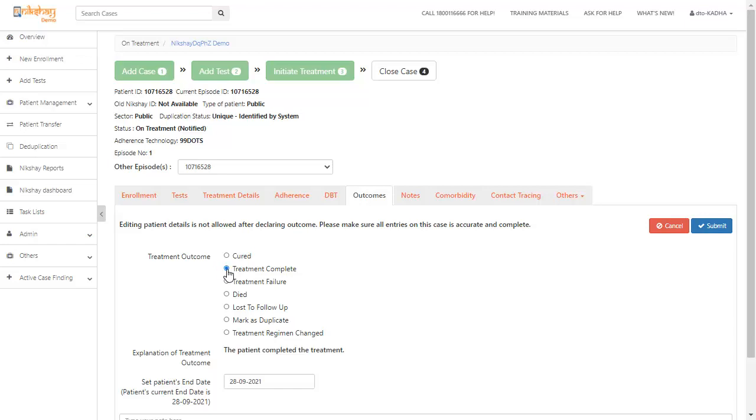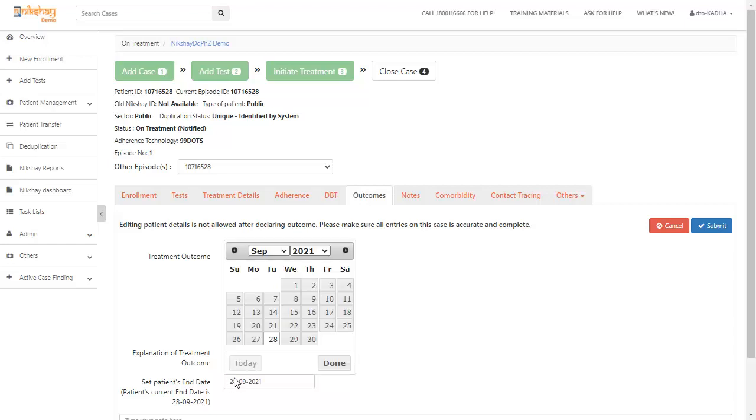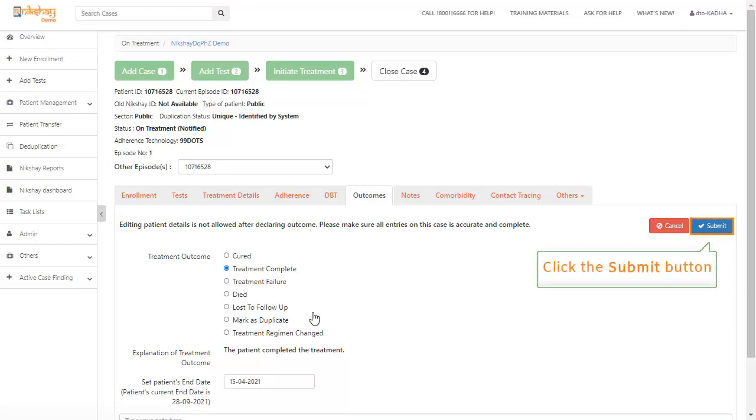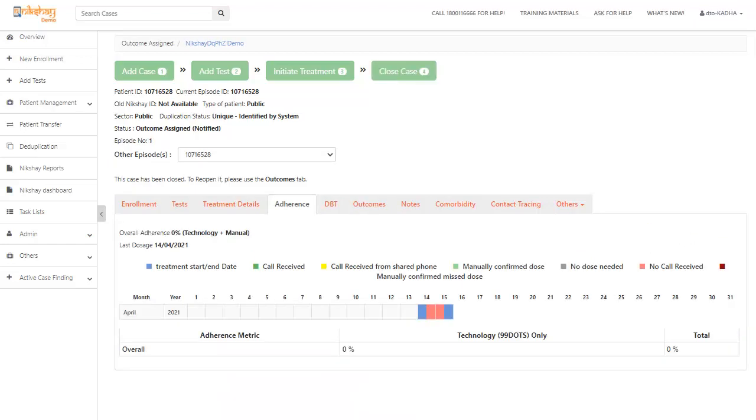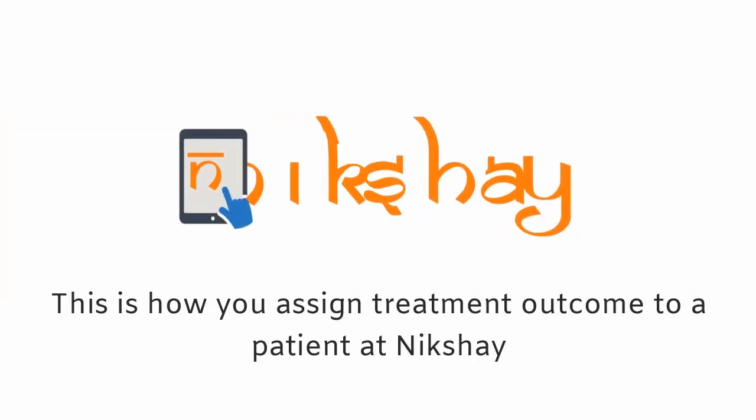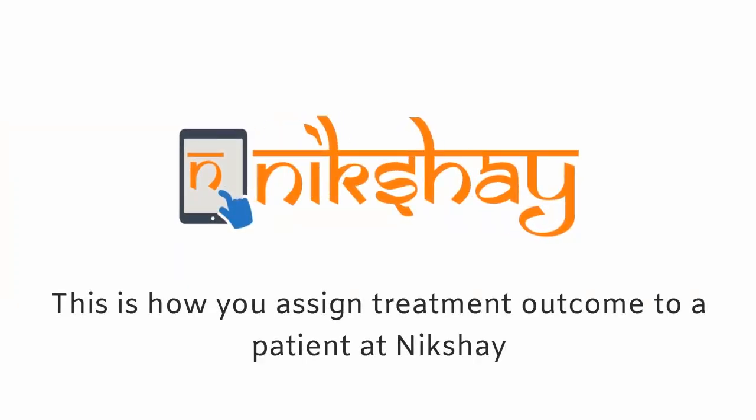Once you have selected a reason, enter the end date. You can also add a remark. Click the Submit button to close the case. This is how you assign treatment outcome to a patient at Nikshay.